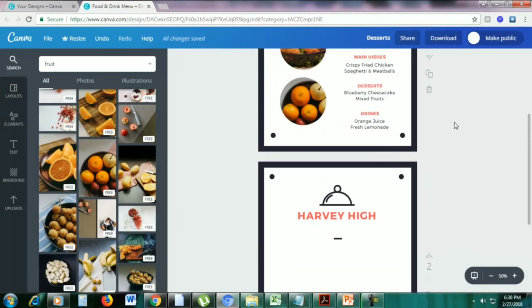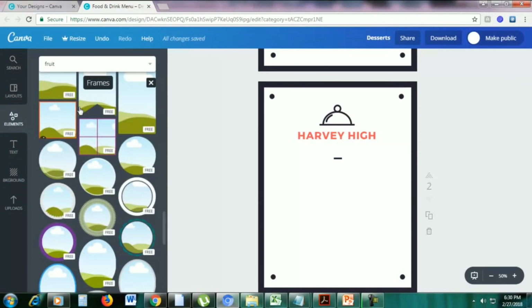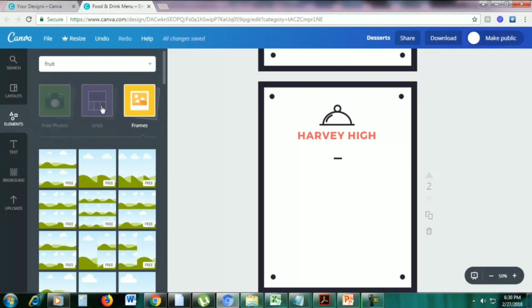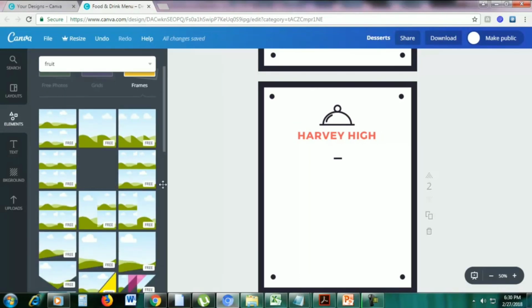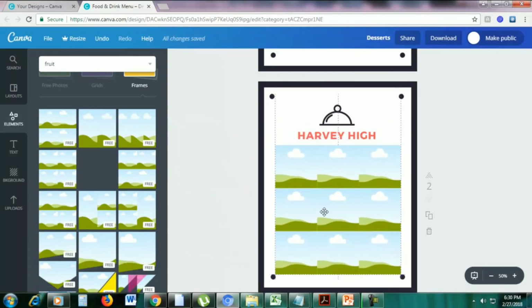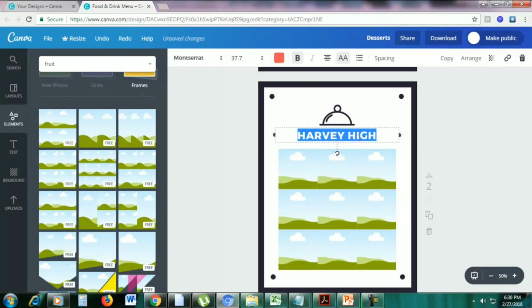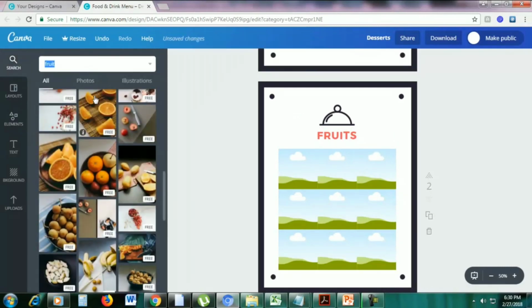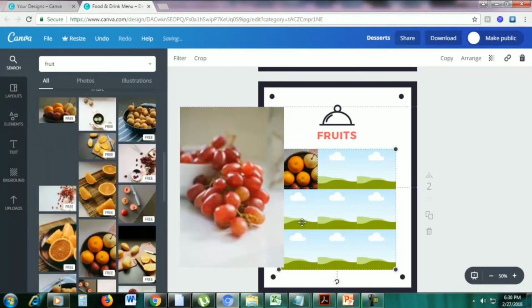Okay, so now I want to add another frame. So let's go back again to elements here on the left side, and then click frames. Let me just choose a frame. I want to change this text here to fruits.